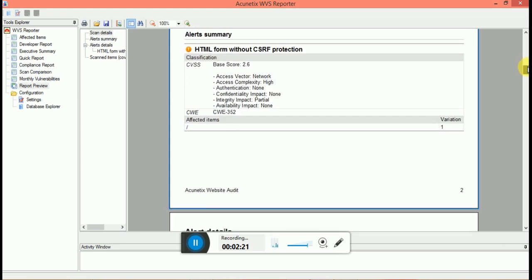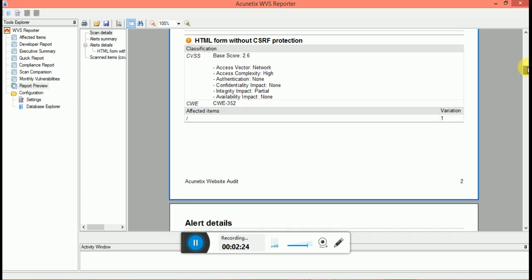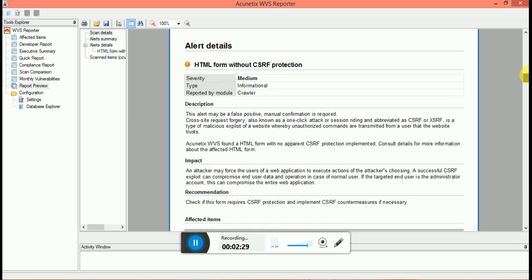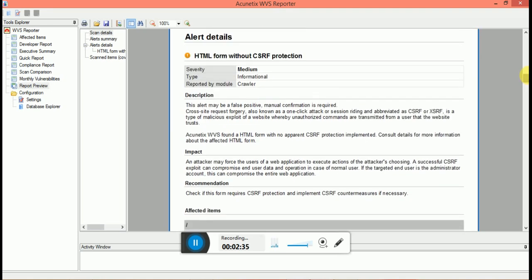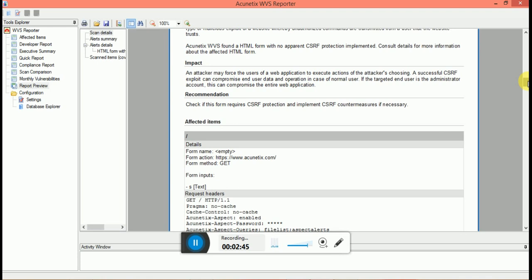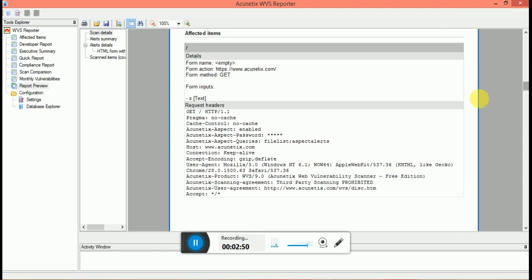Then there is the alert summary, the HTML form CSRF protection. Then alert details are also there. So this is the HTML form without CSRF protection. It shows the description, that the alert may be a false positive and manual confirmation is required. Then the impact, like the attacker may force the user of an application to execute unwanted actions. Affected items are also shown there: the form name, action, and form method.